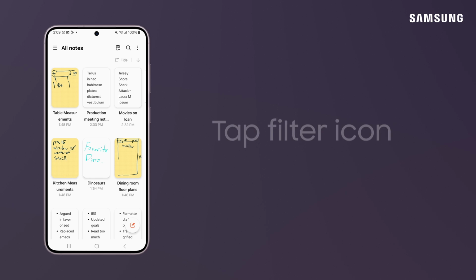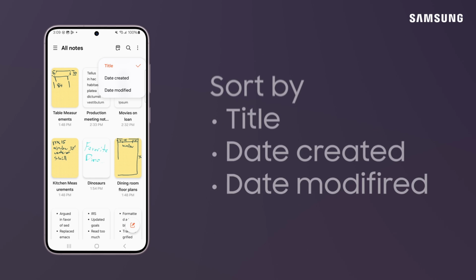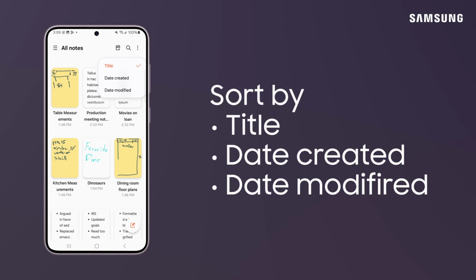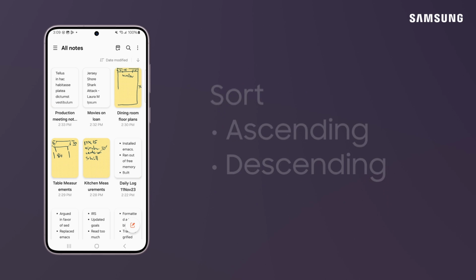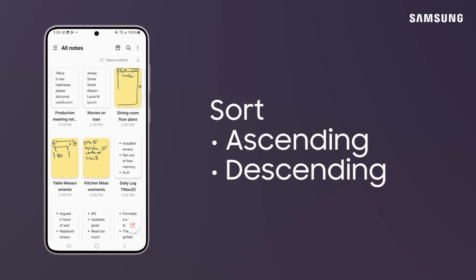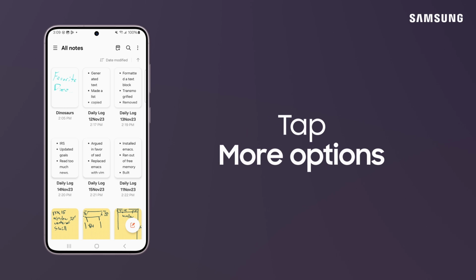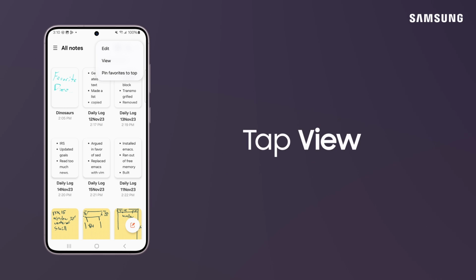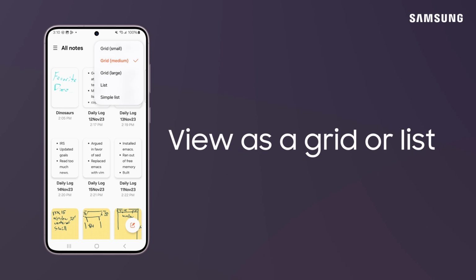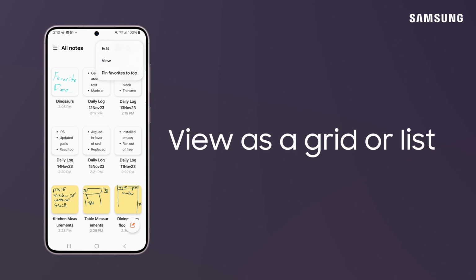In the All Notes view, tap the filter icon to sort by title, date created, or date modified. You can also sort by ascending and descending. Tap the More Options icon and then View to change the grid size. Or simply arrange as a list or simple list.